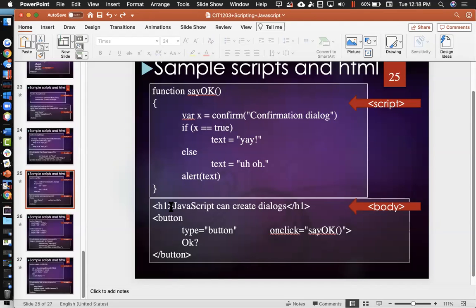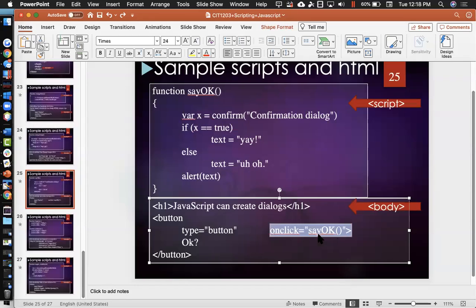JavaScript can create dialogues. We're going to create a button and its onClick handler. Notice that the capitalization that I've been using and that is sometimes demonstrated in the document is not consistent throughout, but that's because HTML is loosey-goosey and it works either way for some reason. So anyways, this button, when it's clicked, is supposed to call sayOkay.